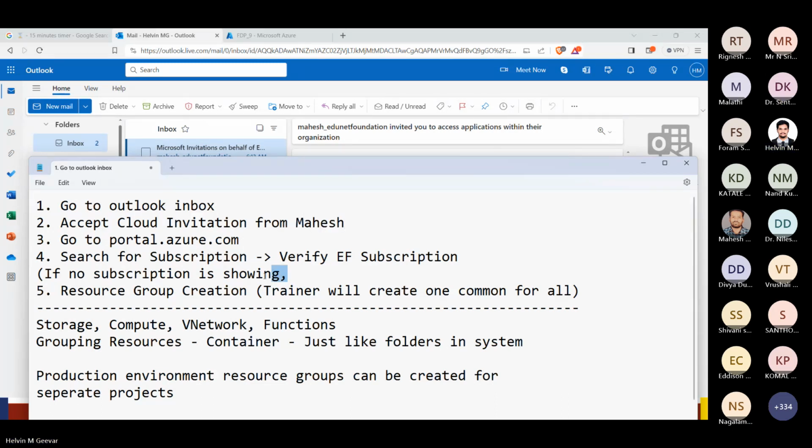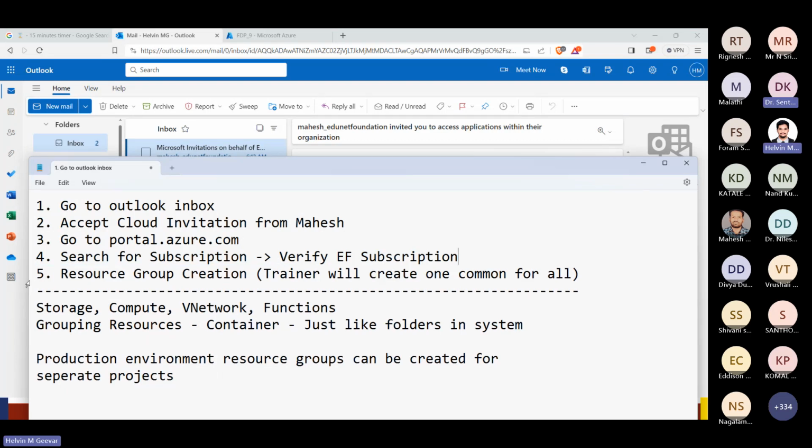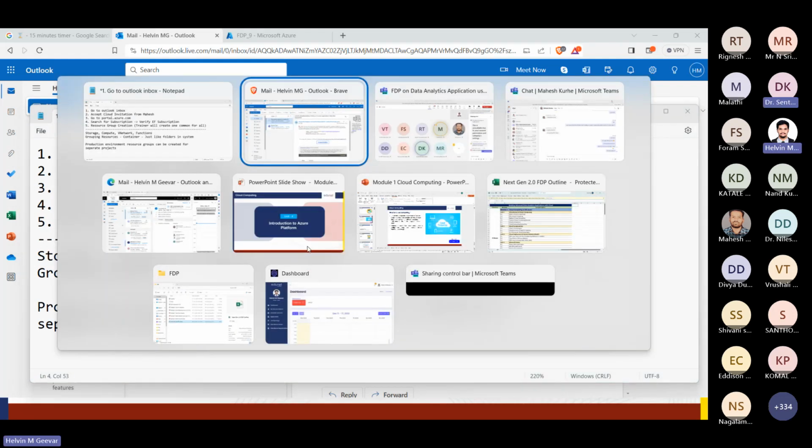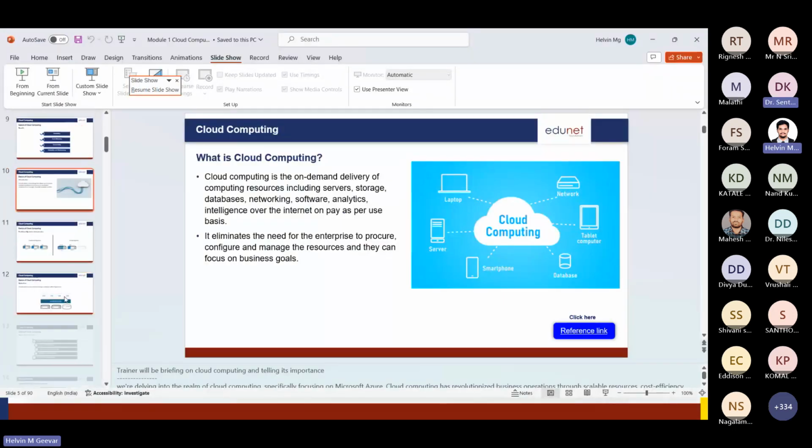As of now, I have created one resource group for all of us. So now we are going to create a virtual machine. So I'll just tell about virtual machines for a second.